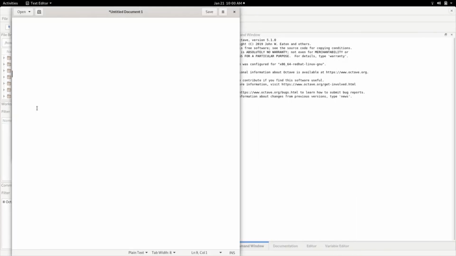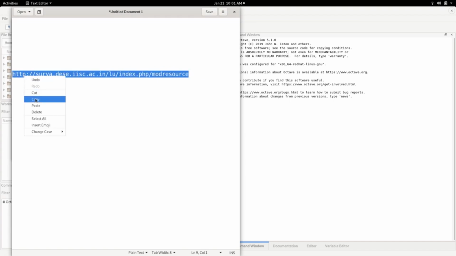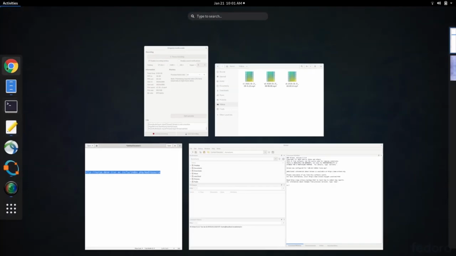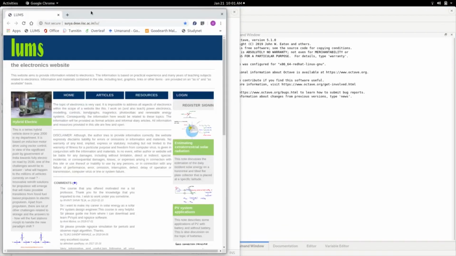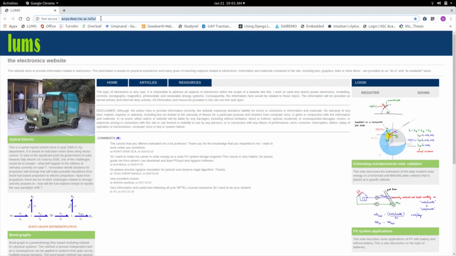The Octave helper tool package is placed in the following website: surya.desc.iisc.ac.in/lu/index.php/mod resource. So this is the website. I will copy this link and then go to the browser and paste it.